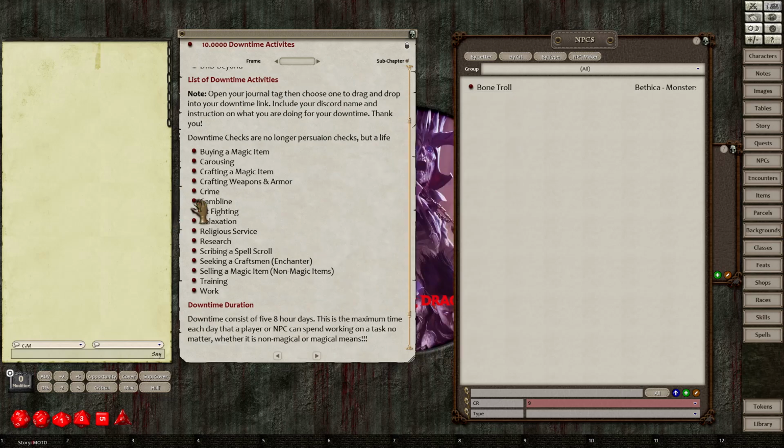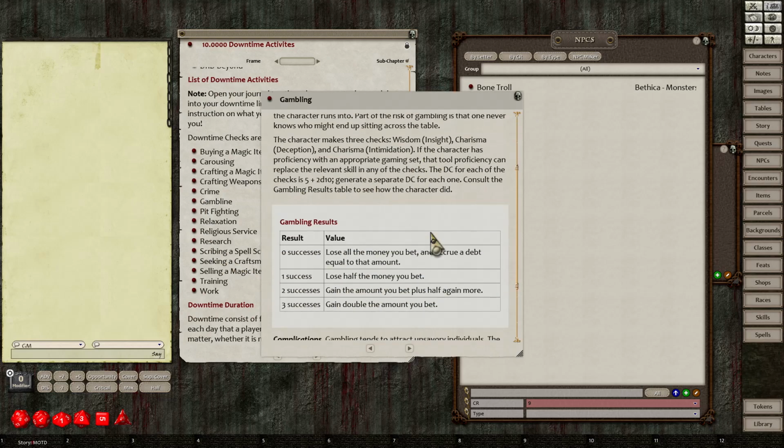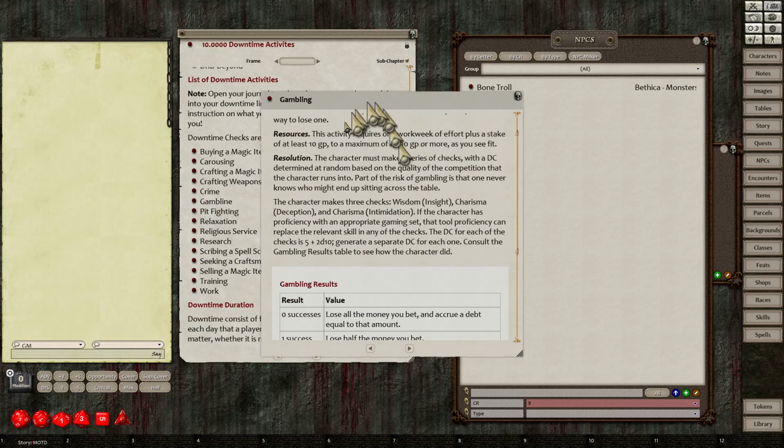All right, gambling. The character must make a series of checks with a DC determined at random, based on the quality of the competition that the character runs into. Part of the risk of gambling is that one never knows who might end up sitting across the table. The character makes three checks: Wisdom (Insight), Charisma (Deception), and Charisma (Intimidation).